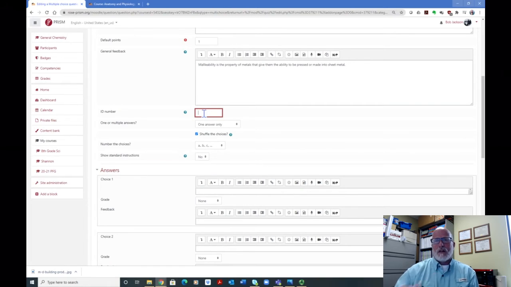categories. I don't know that most teachers use this, but you can give unique numbers if you want to number them. Students will never see it. It'll never appear on the exam. I'm not going to put anything in here. Okay, now then, you can select here one or multiple answers. On this, there will be only one answer, so I'm going to leave that.